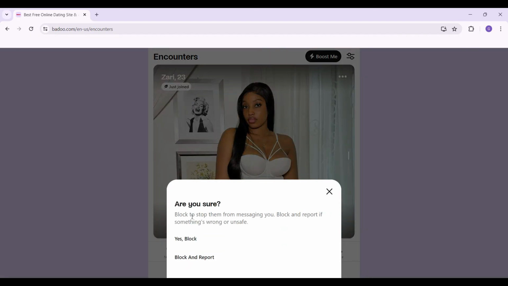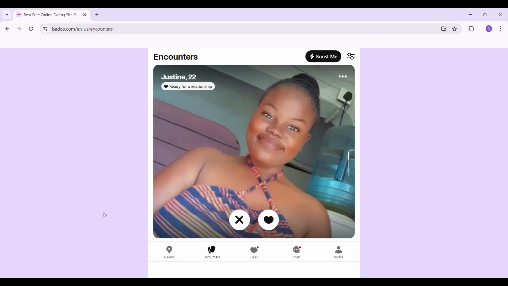Once you've clicked on block, something like this will pop up asking whether you only want to block or block and report. The choice is up to you. For now, I simply want to click on yes block. And guys, that's it. That's how we block someone on Badoo. It's as easy as that.